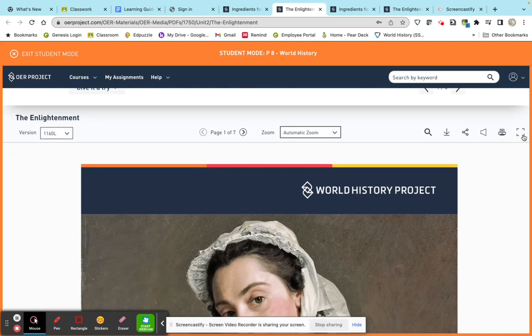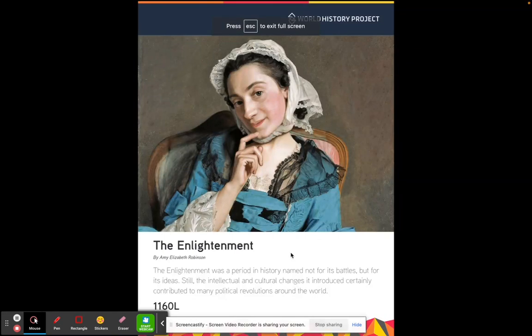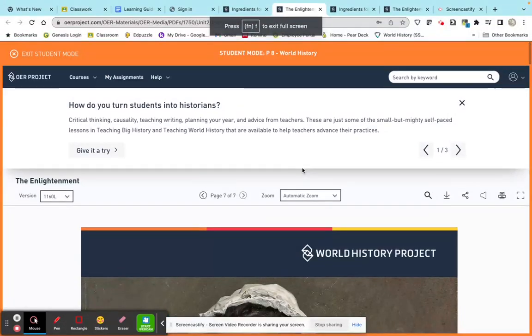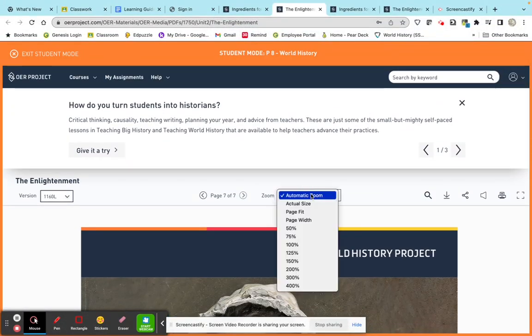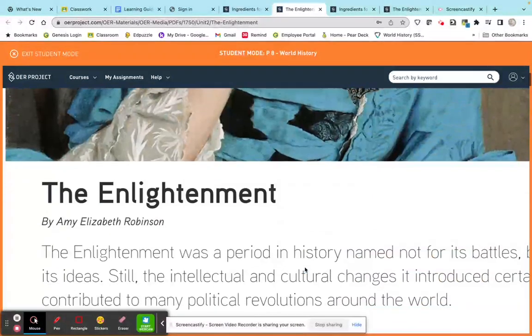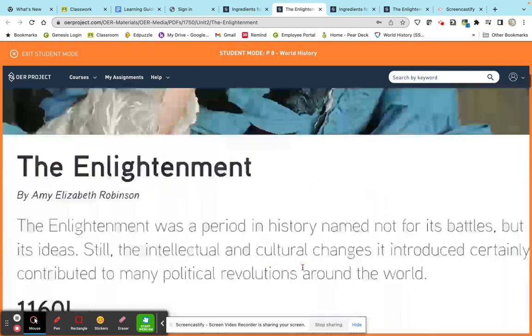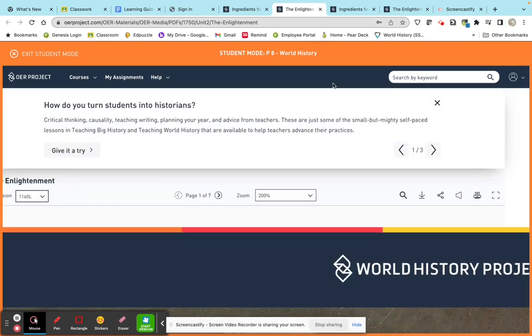One more thing, if you wanted to just read the reading without this interface, you can do that as well. And then I think you can also zoom. So if you wanted to get really close, you could zoom in, and if you like the words to be bigger, you can do that. And you can make the words a little bit bigger for you if you like that. Okay, so I hope this was helpful.